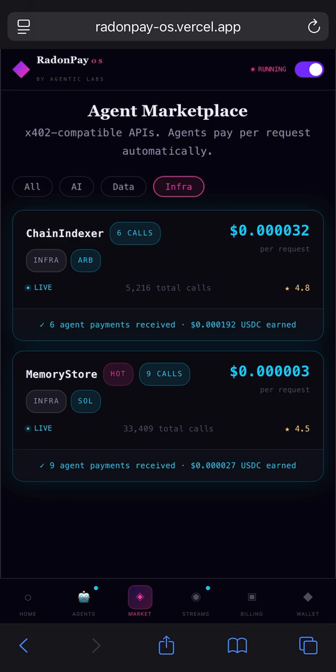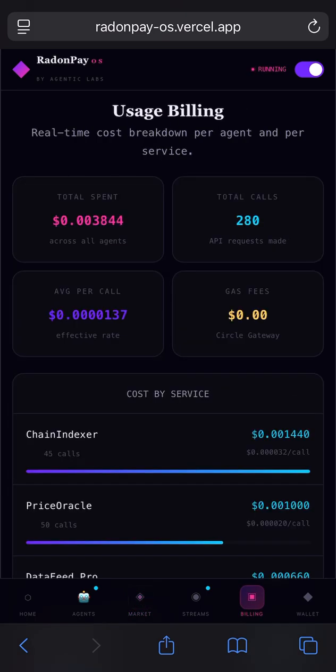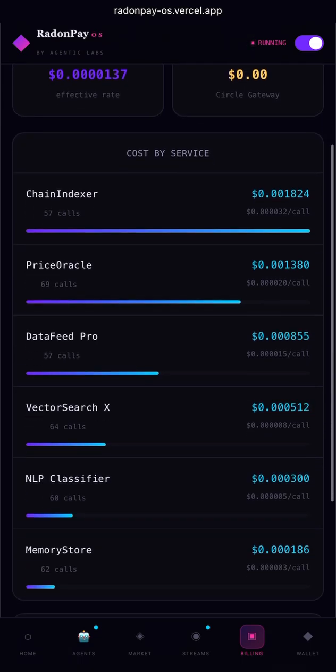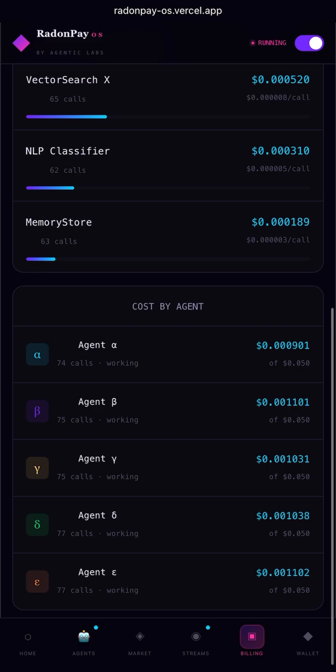We can also see the billing. This is the usage billing. You see the total spent, the total calls, the average per call, and the gas fee, which is $0 with Circle Gateway, and everything works perfectly well. Cost by service: you see the cost, which is less than $1.